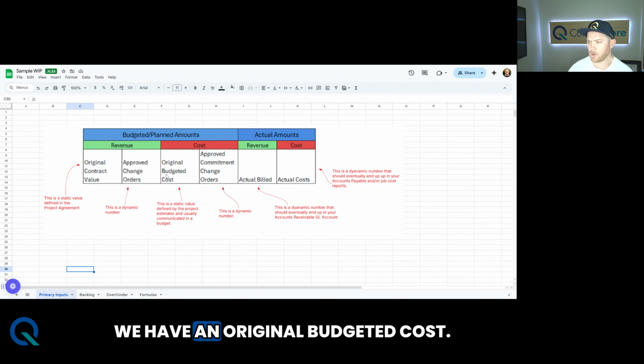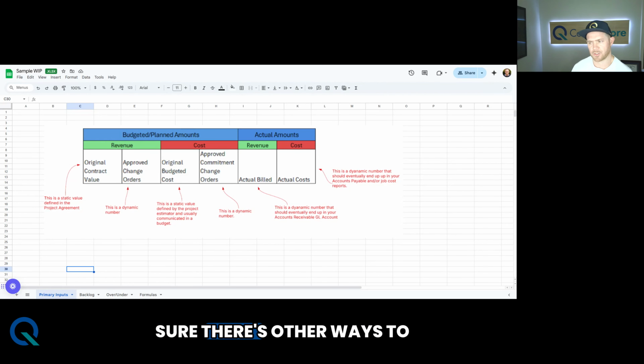So we have an original budgeted cost. This is a static value defined by the project estimator, usually communicated in a budget. I'm sure there's other ways to communicate this, but at the end of the day, it's basically saying, hey, this is our plan. This is what we are forecasting. This is what we've projected our costs to be. So this is our original budgeted cost. You can also call it original committed costs or just our committed costs.